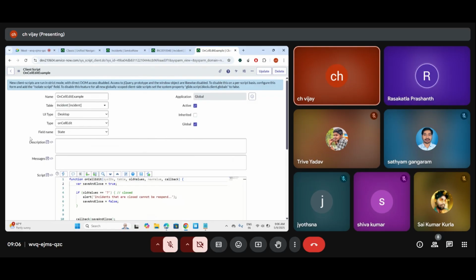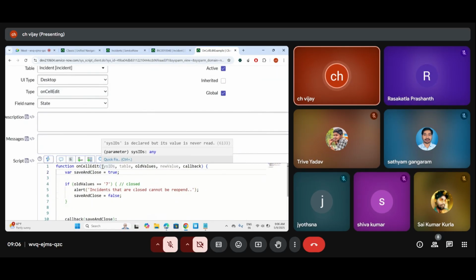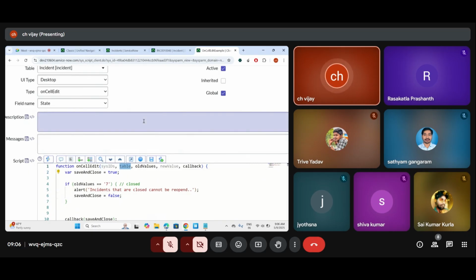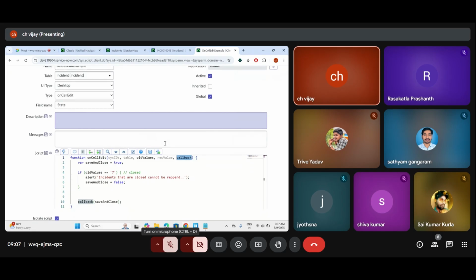I also forgot to tell you these parameters. These are not necessary, but they're important actually. Table will give you the table name, on which table you are writing this onCellEdit client script. New value is the current value of the state. Old value I already told you, it's the previous value of the state. Callback is a function. If it is true, it will allow you to save. If it is false, it won't allow you to save.